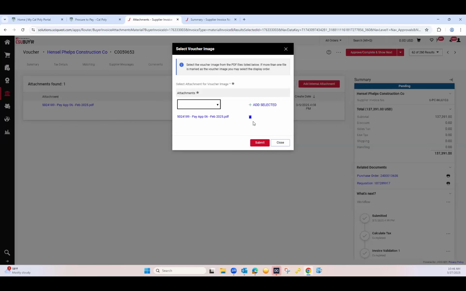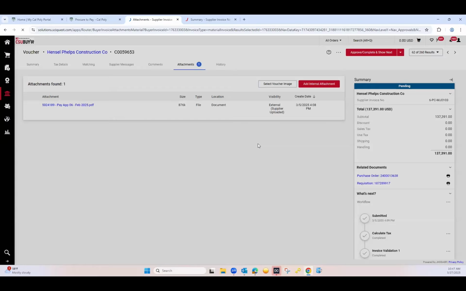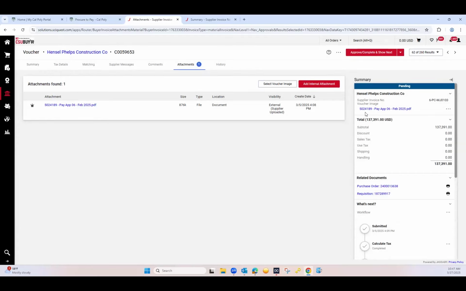If you pick the wrong one, because a lot of times we'll have multiple attachments, you can always use the little trash can and put it back in the bucket and then select the one you really want. You can also select more than one. So if you've got supporting documentation that you want people to be able to see whenever they are reviewing this, you can select more than one item for your voucher image. So I select that and then I click submit. And now it appears over here on the right-hand side so that I actually have my voucher image.